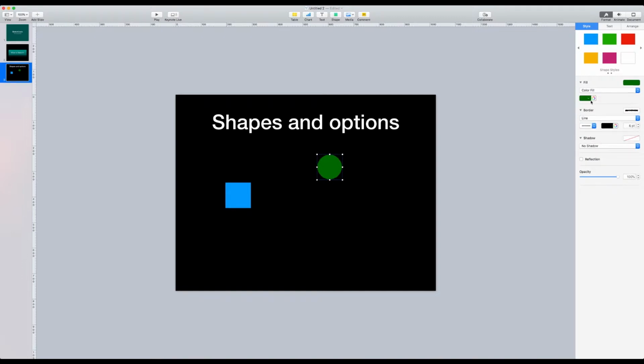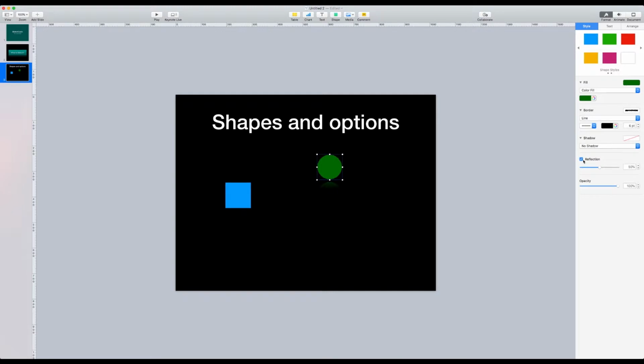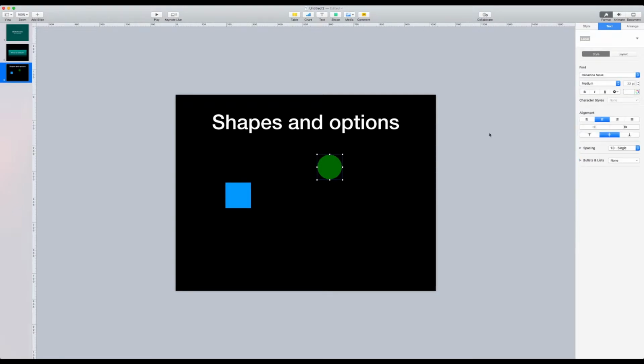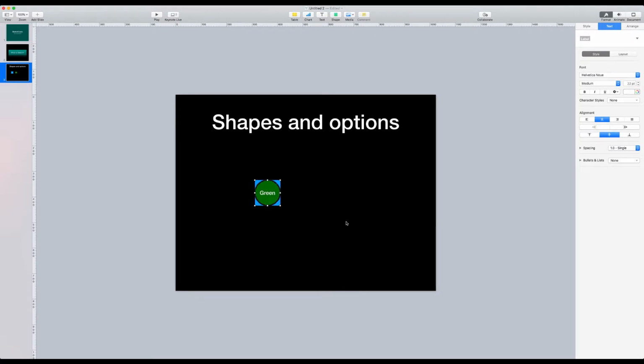We can also fill it with an image, or add its own reflection. That's fine. We could eventually fill it with text. So for example, we could just use green, blue, and we can use the lines to help us position this or align the objects.